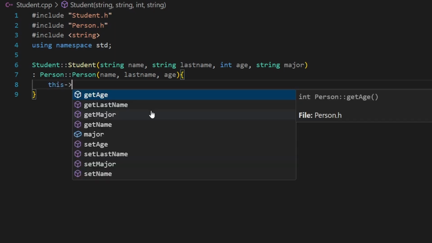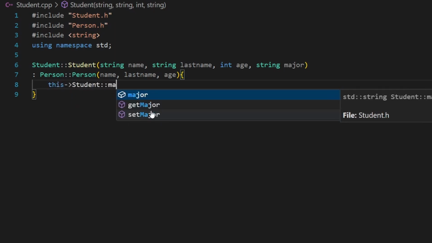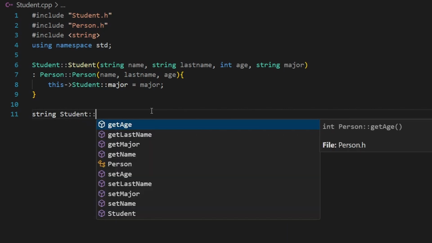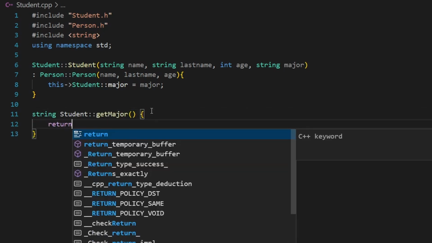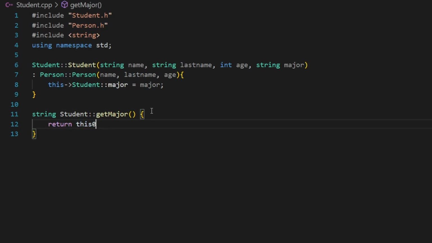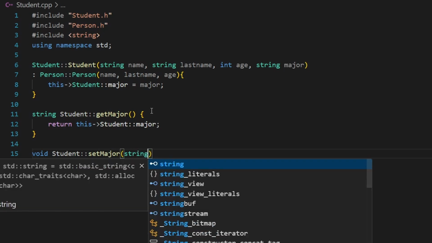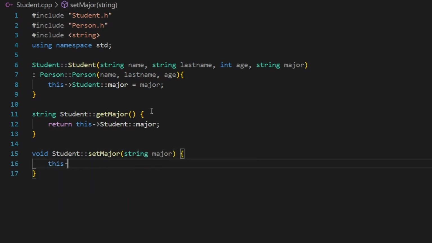Now what I'm going to say here is this student major equal to major. So I'm initializing the data member of student. Now let's go ahead and do the getter function. I'm going to say string student, and as you can see, getMajor. I'm going to say return this student major. And now for the setter function, I'm going to say student setMajor and pass a new major, and I'm going to say this student major equal to major like this.